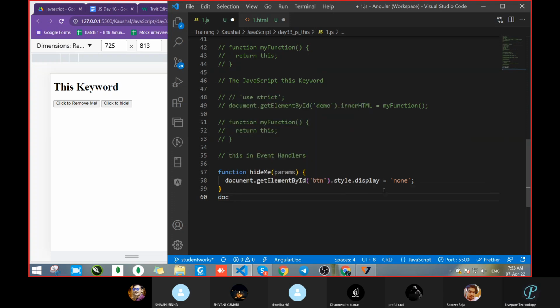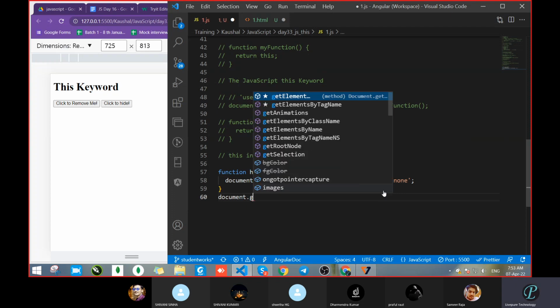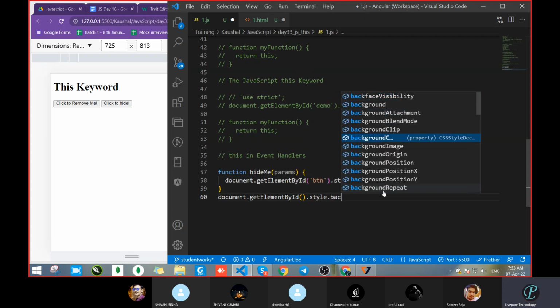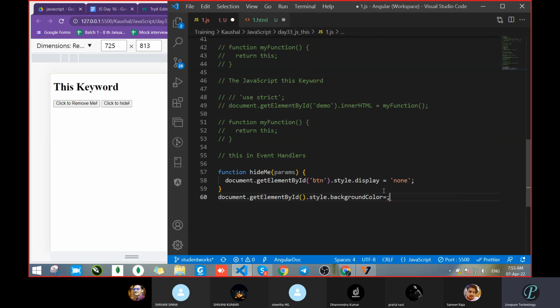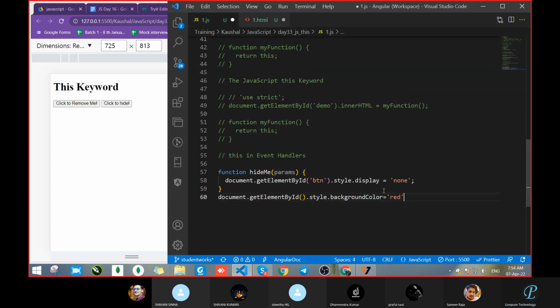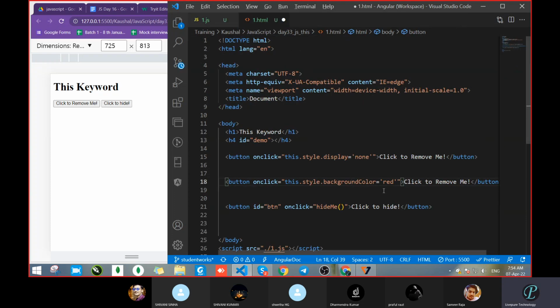Document dot get element by ID dot style dot background color equal to red. And now copy this. See, when you are not getting a suggestion, you can do it this way. Dot style background color equal to red. Sometimes maybe you will not get suggestions, or mostly in HTML, maybe it will give you an issue. So at that time we can do this. Okay.